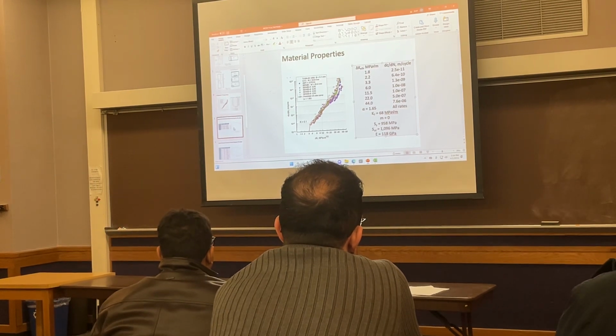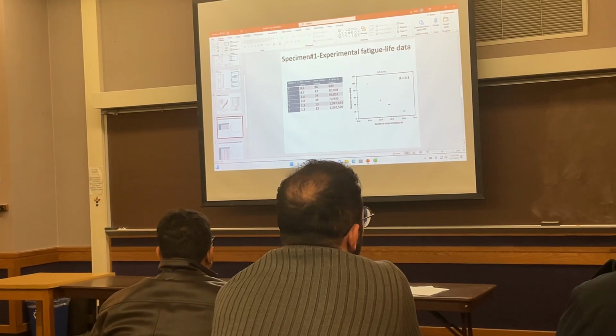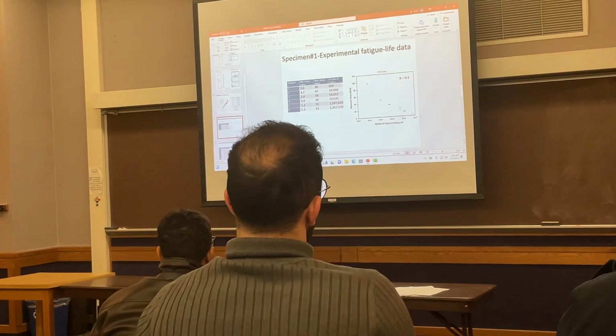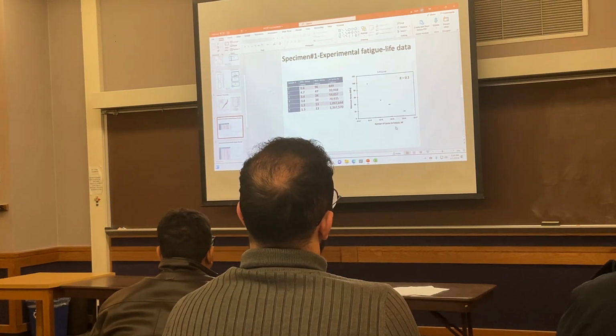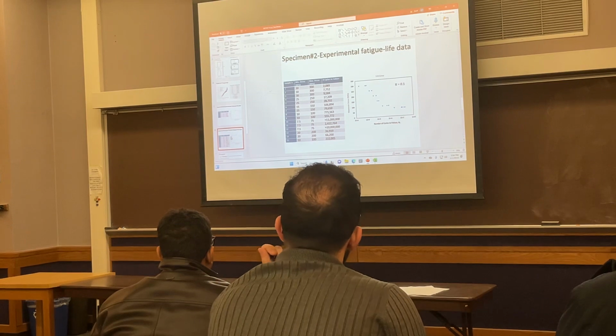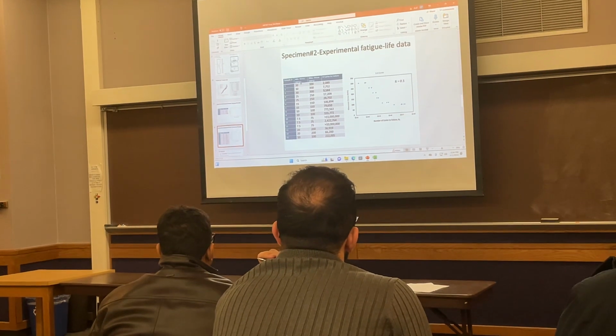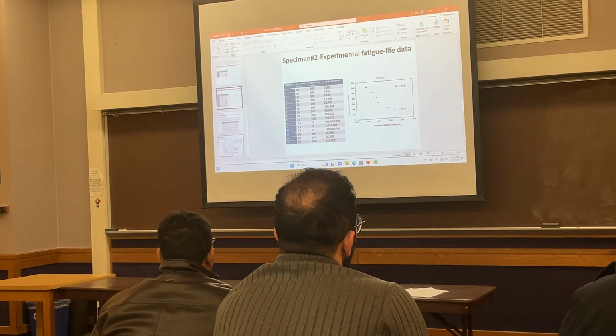For each of these specimens, you see a table and a graph, which is the experimental result. And finally, you compare your predicted result with the experimental result. So this is for specimen 1, the S-N curve: maximum stress versus number of cycles to failure, and our R ratio was 0.1. And this is for specimen 2: minimum stress, maximum stress, and number of cycles to failure.